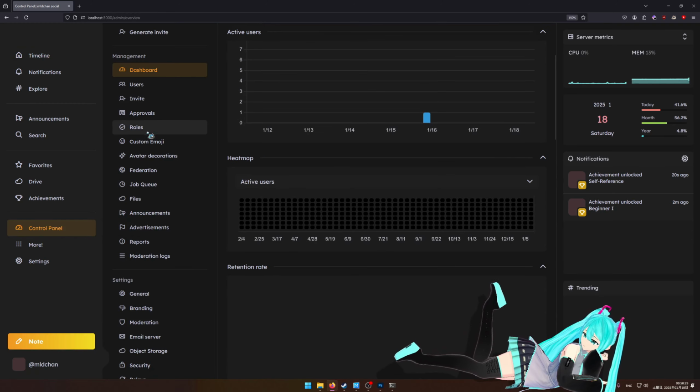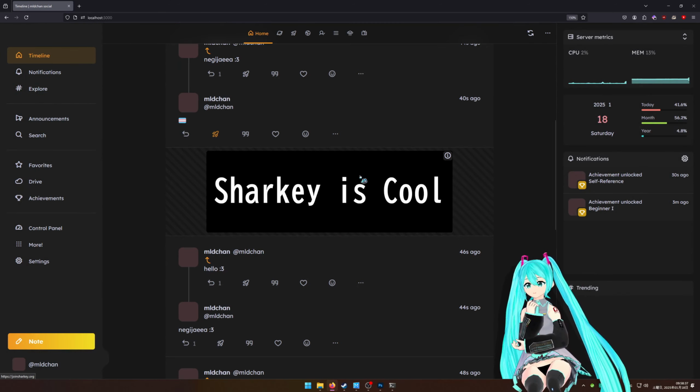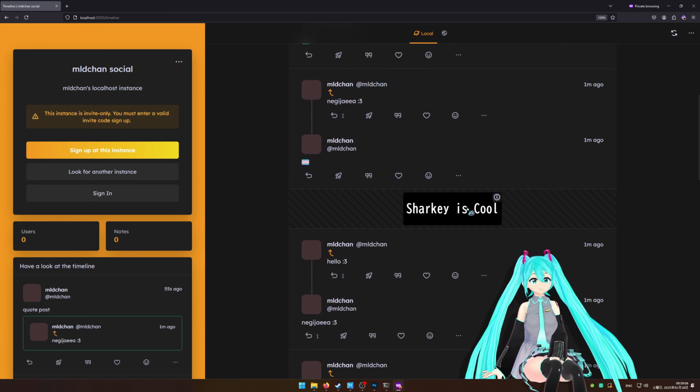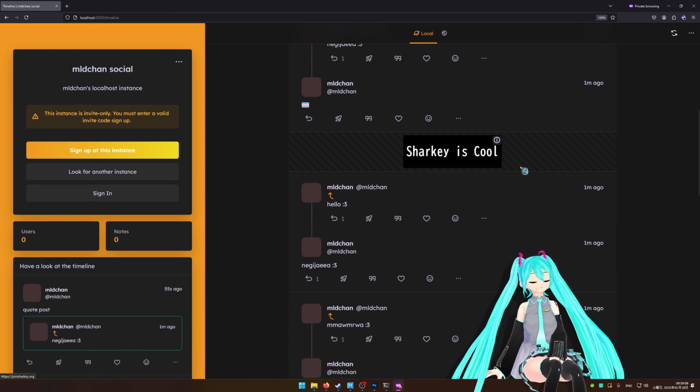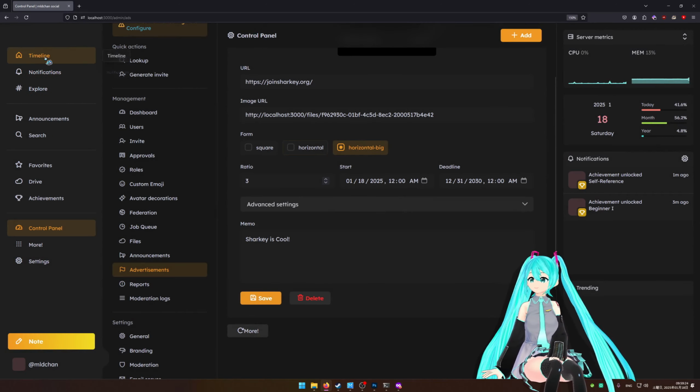So what happens when we choose the other ad type? Going for horizontal instead of horizontal big makes the ad smaller. That is our ad. As you can see, this is the horizontal non-big format. It's smaller, and there's also horizontal small. I'll leave it on horizontal big because that's more like it.